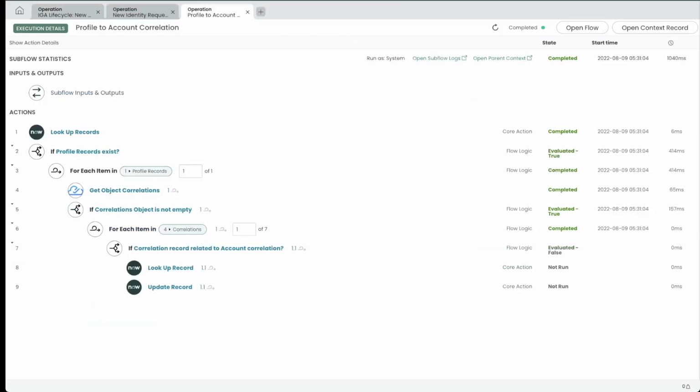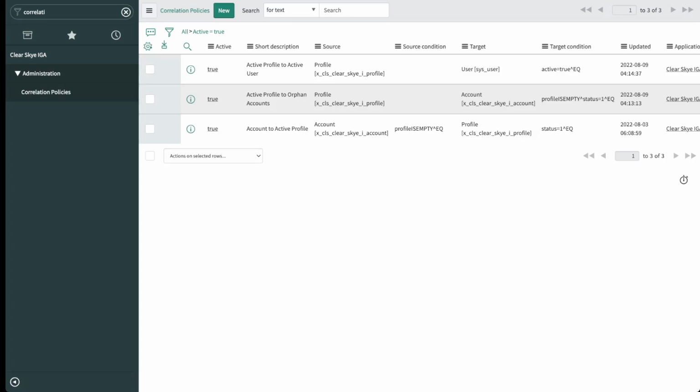Here is the subflow that performs the correlation from profile to account. This implements the policy configuration performed as the IGA administrator. Let's go and have a look at that correlation policy from the admin perspective. And here's the list of correlation policies provided out of the box with Clear Skye. Let's go ahead and open one up.